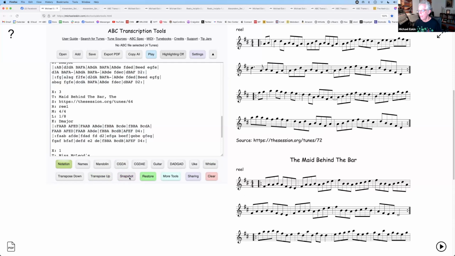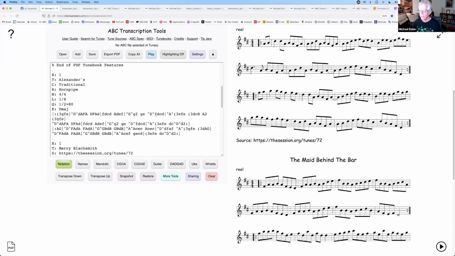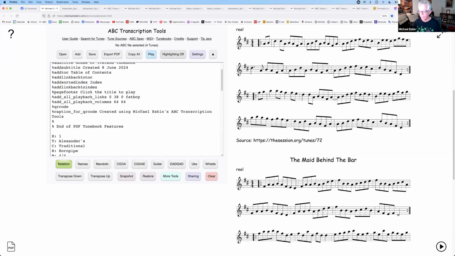So I use these a lot if I'm about to make a lot of changes at once, and I don't want to have to save the file, make the changes, reload the file. This is just a really quick and easy way of taking up to 4 different versions of the tune and putting them on the shelf and then easily getting them back later. So that's how you transpose tunes.